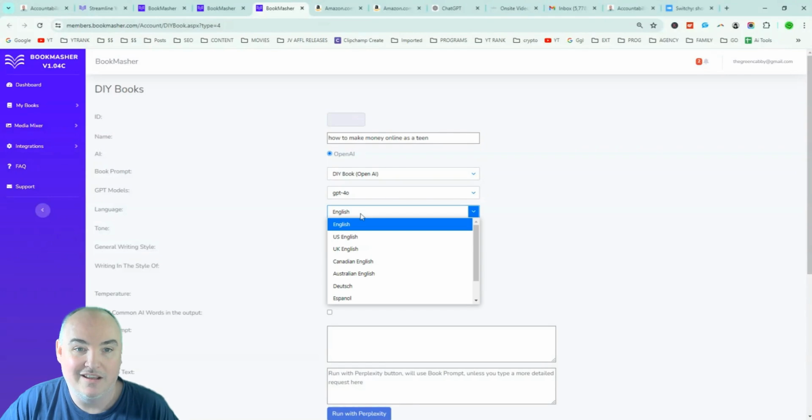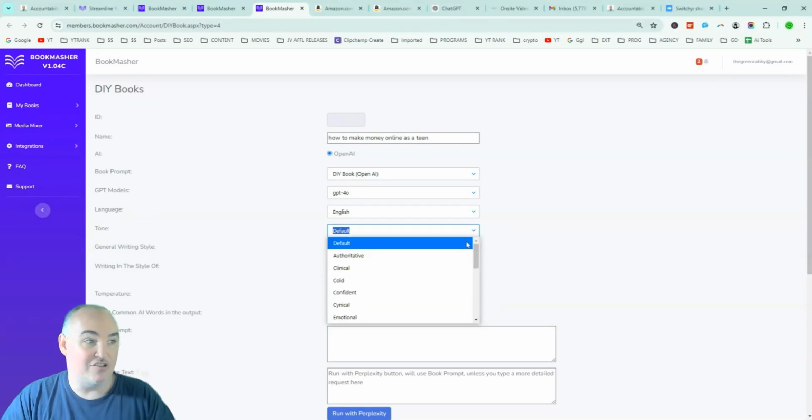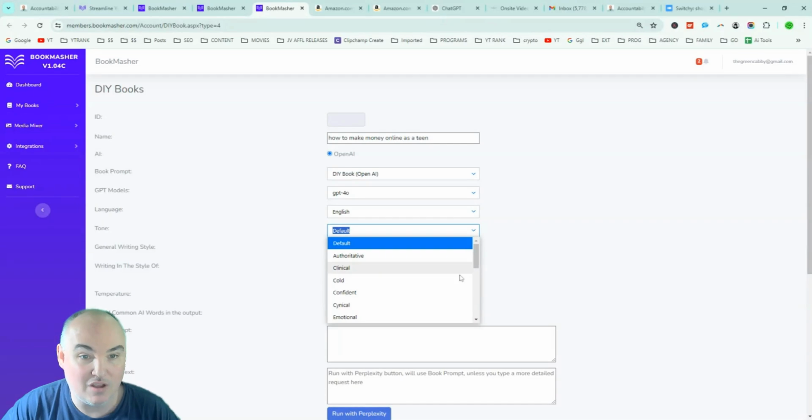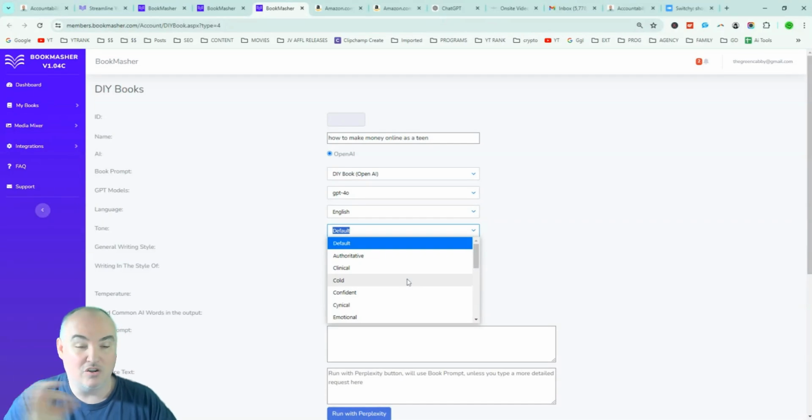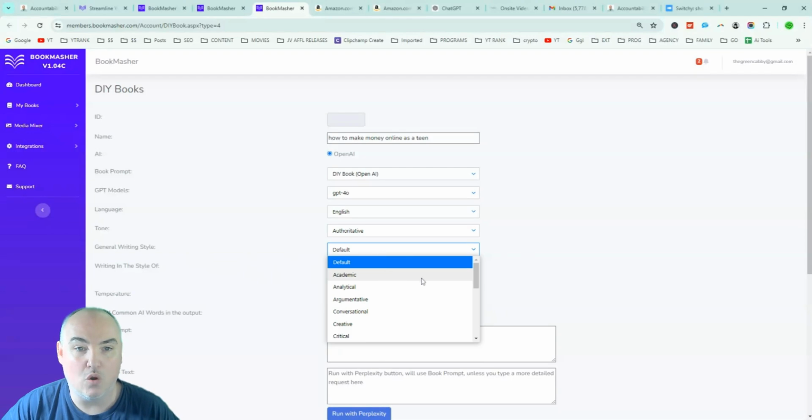Now watch this. You can come in here and you can create books in several different languages so that you can go ahead and tap other markets, which is pretty amazing. We can go ahead and say what tone we want. It's got tons of tones, so it gives you the ability to change this up. You could actually write several different books, all in different tones, so that you can try to corner the market on a specific niche. So write in different tones. This one here, we're going to be authoritative. And then you can also change the writing style. And so this one's going to be conversational.